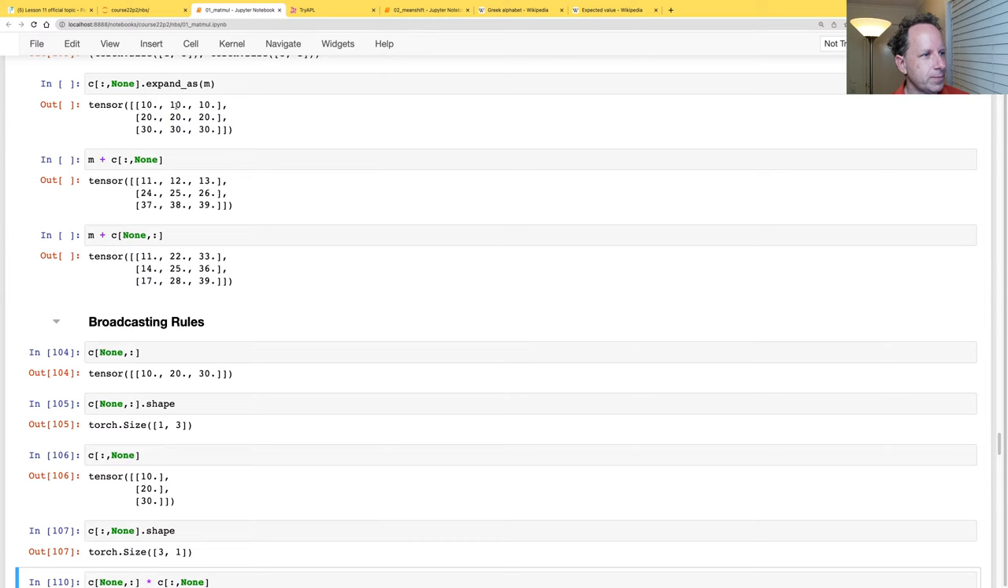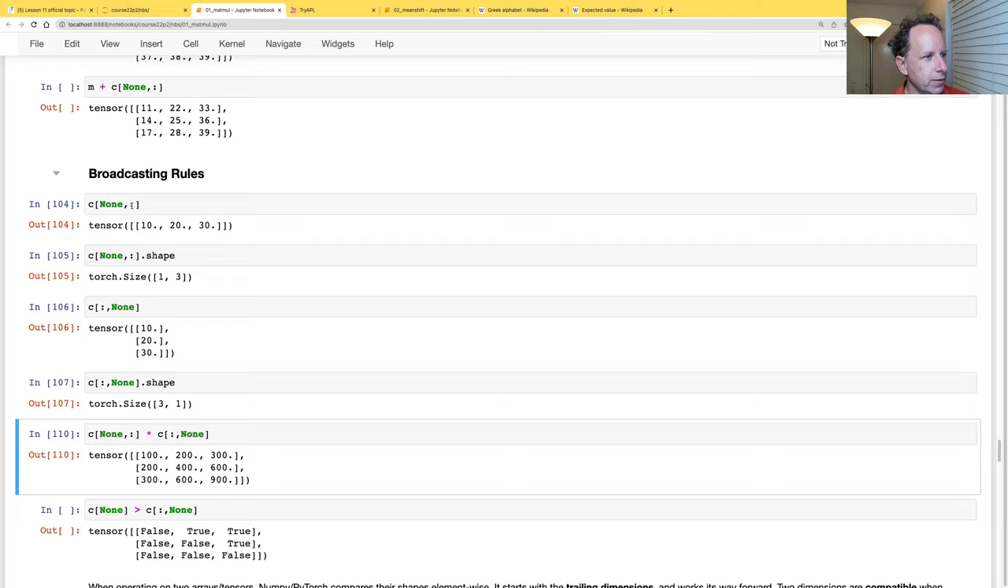And then it's going to do the same thing for C[None, :]. So that's going to become 3 rows of 10, 20, 30. So we're going to end up with 3 rows of 10, 20, 30 times 3 columns of 10, 20, 30, which gives us our answer. And so this is going to do an outer product.